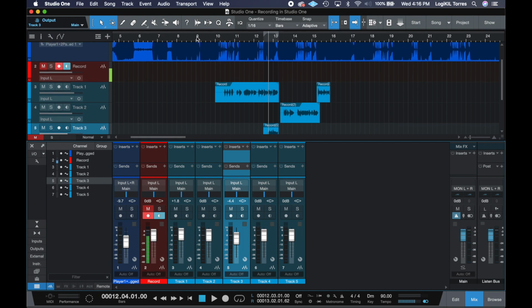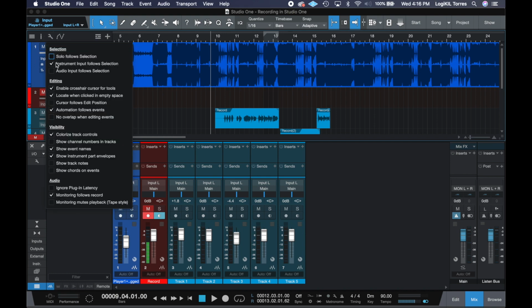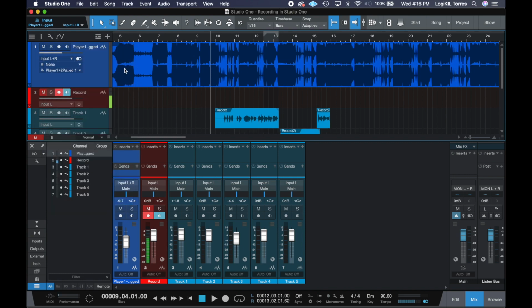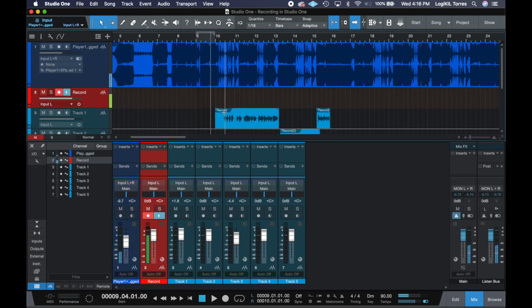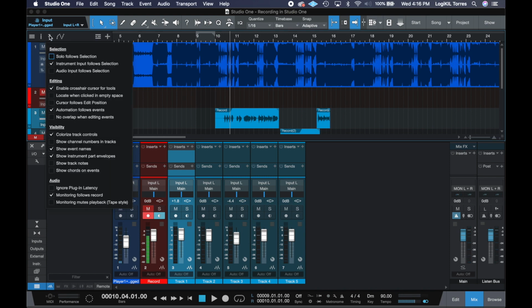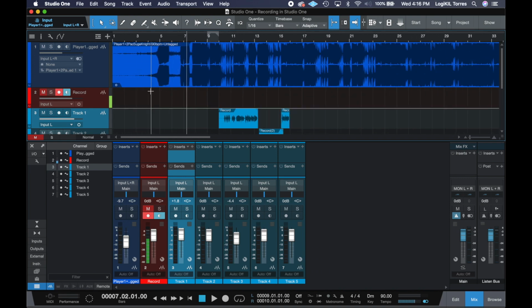You can click up here with the arrow and the cursor, or you can click on any track. Press save, and if you hit this wrench, I just want to show you, locate when clicked in empty space. If you don't have that clicked, it's pretty annoying because it won't play unless you click a track, right? I like to be able to click empty space and just move. So there you go. Now as long as it's in the cross, you can move around. So now we just play it back.